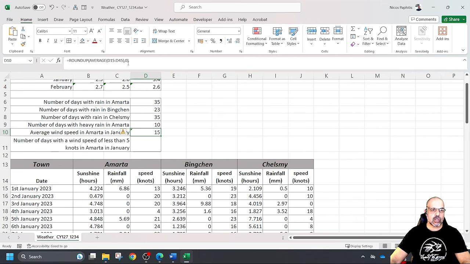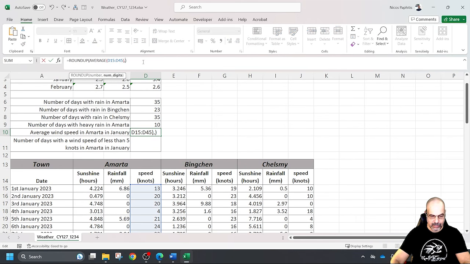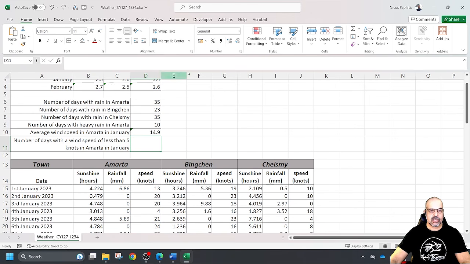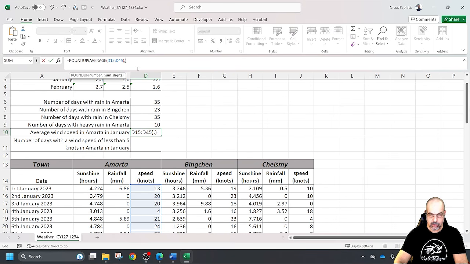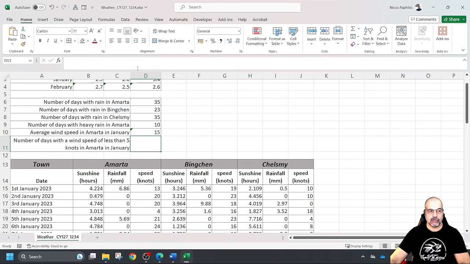Let's see what that would look like if I put, let's say, a decimal value of 1. So you can see that's 14.9. So rounding up to the next whole unit, that's 15. So that is actually correct. We'll just take that back down to 0. And there we go. Okay, next question.